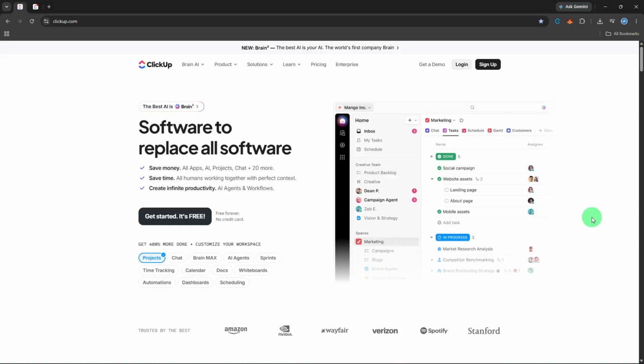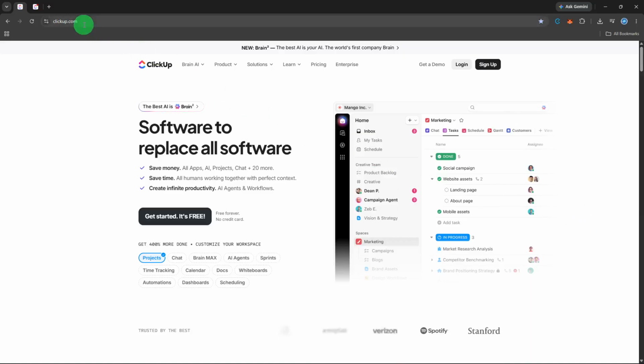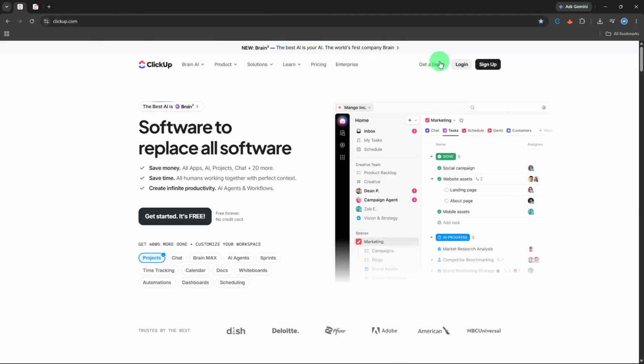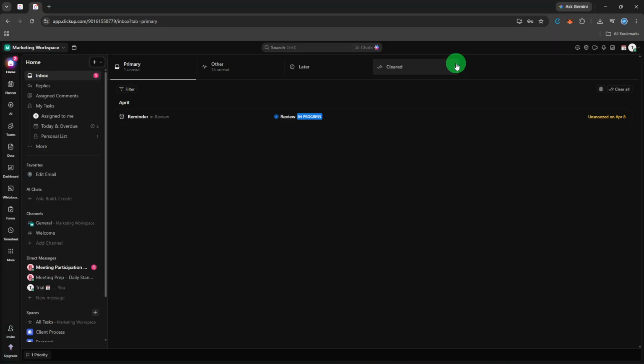Okay, so let's start with step 1. Log in to ClickUp. Open the ClickUp app or go to clickup.com and sign into your account using your email and password. It's always a good idea to double check your login details to make sure everything is working correctly.